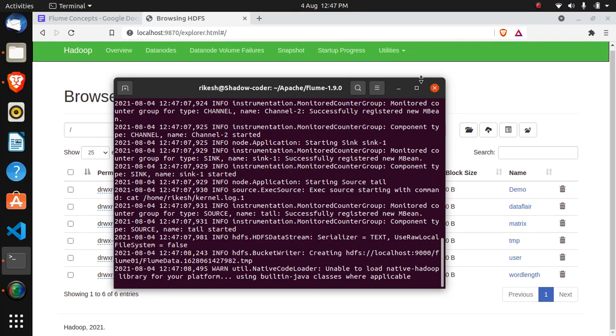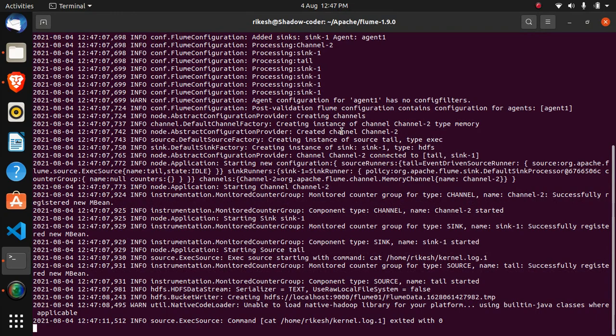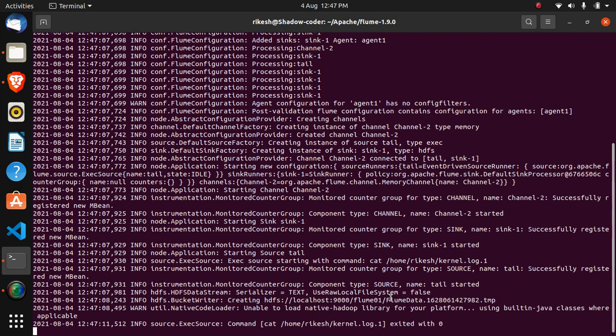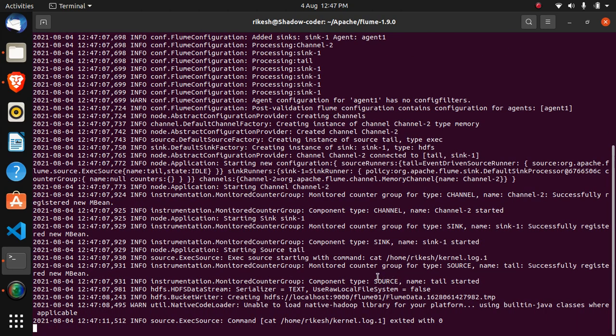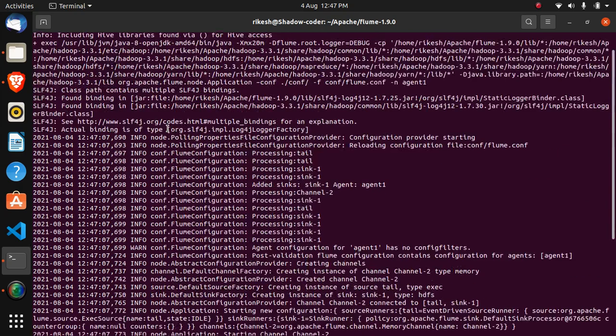Here you can see that this process has begun and the command is processed. First it will use channel 2, and for copying data it will use the sink to copy the data. My file size is about 1.3 or 5 MB, so it will process my data. Now wait for that process to complete.